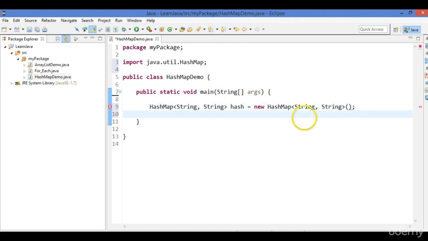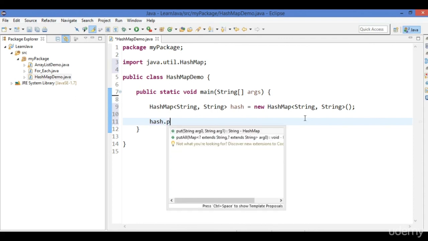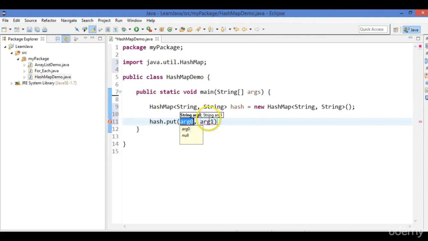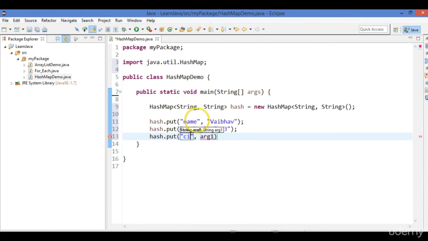Okay, string. Now how do we put values in a hash map? For that I need to write hash. In the array list we use add, but in case of hash map we use put with a key and value pair. Suppose the key is name, what is its value? It's Vaibhav. Hash dot put, the next key and value pair, that is my number, and the number would be, let's say, 1, 2, 3. Next hash, I want to put my address, or I can say city or country.